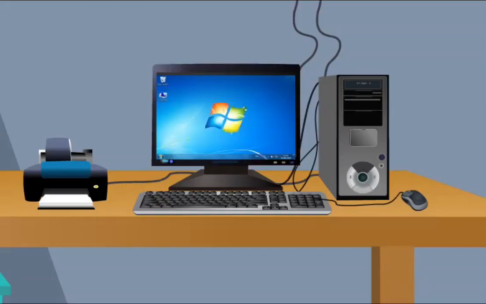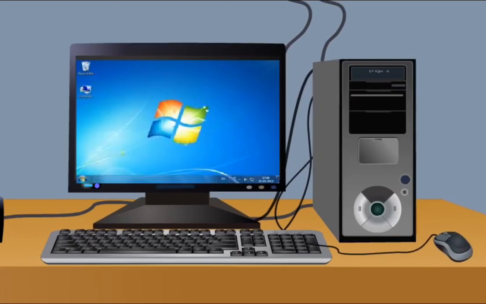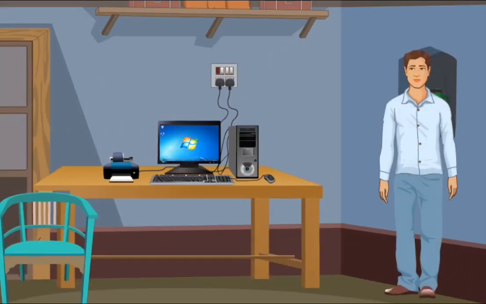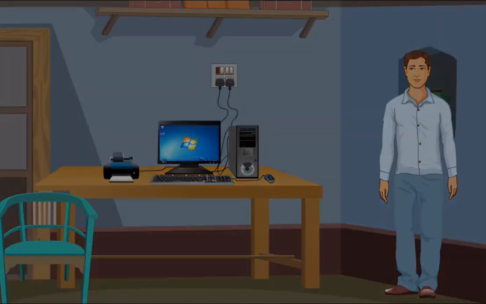Some common problems might occur when we try to start a computer. Even after it has started, some problems like the keyboard or mouse not working can occur. We need not worry about such problems. We can resolve them ourselves. Let us see some common problems and the troubleshooting methods to resolve these.